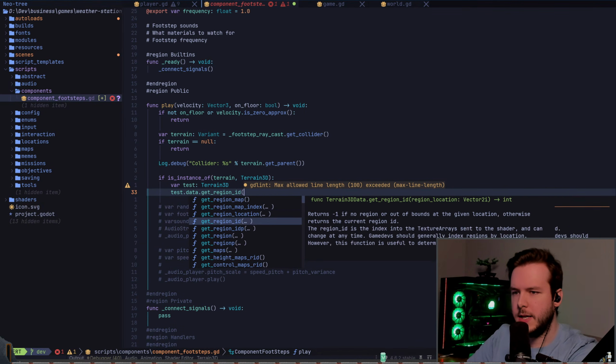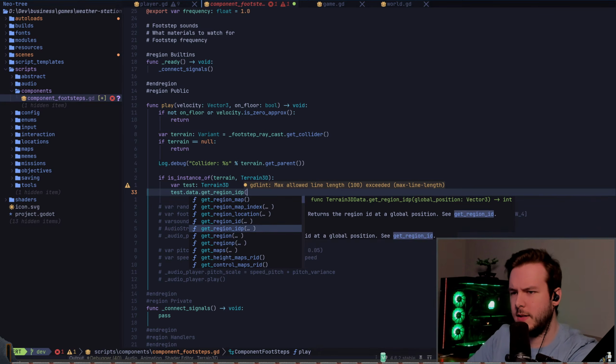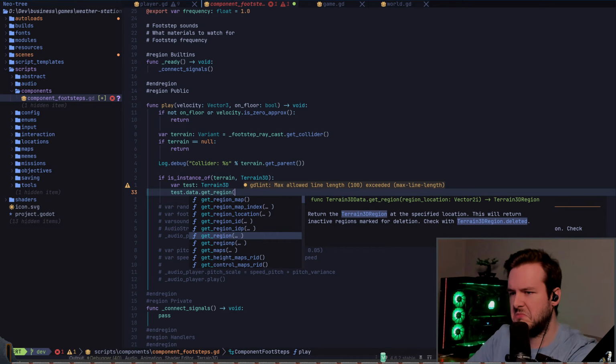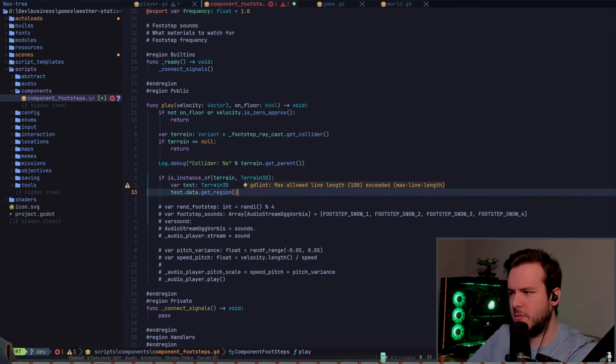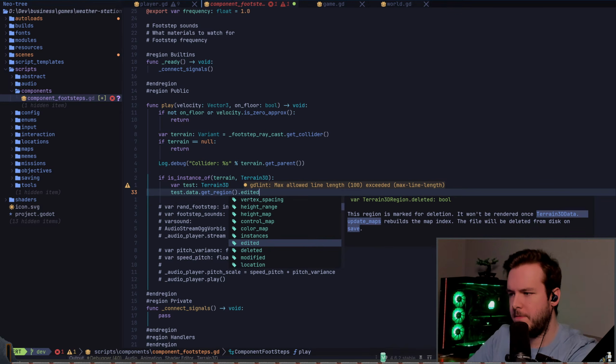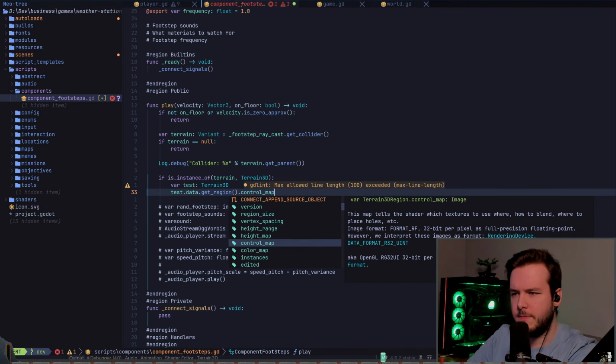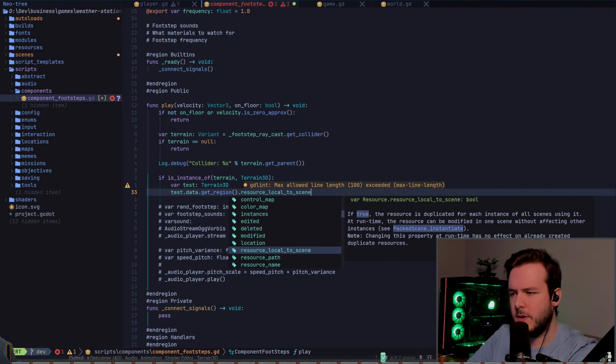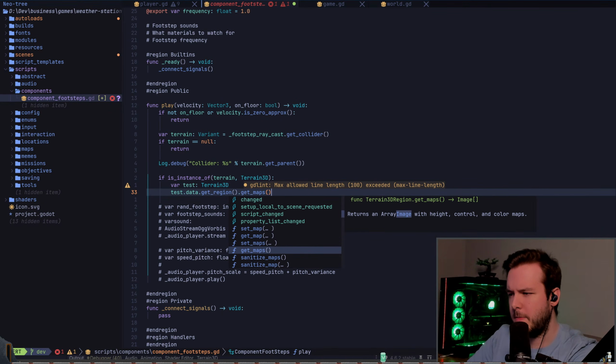We could do get region ID, I guess. But I don't think that matters. So what if we do this? What is it going to give us? Control map. Oh yeah, it tells the shader which textures to use, how to blend, where to place holes, etc. Yeah, so I mean we could probably use that as well if we wanted to.